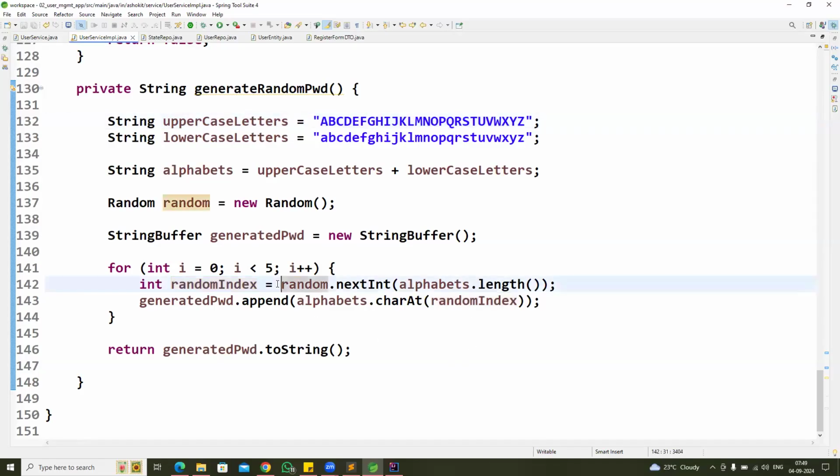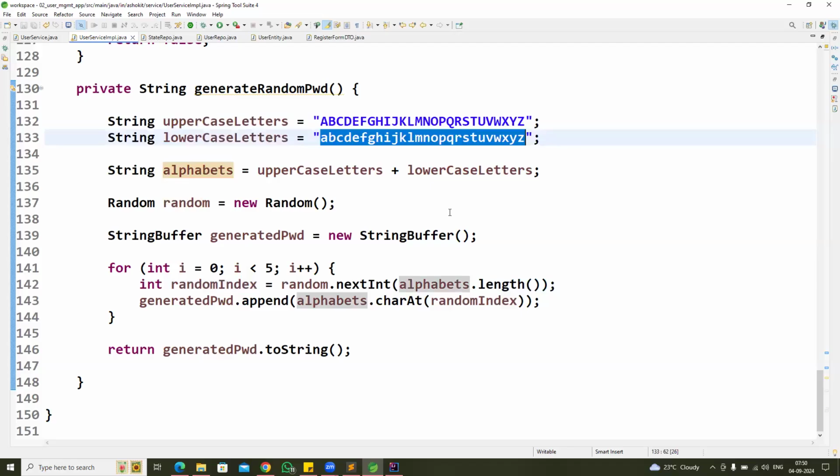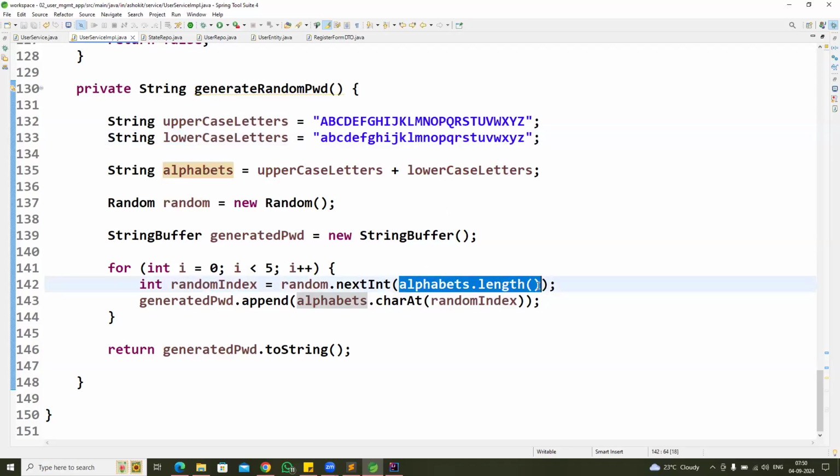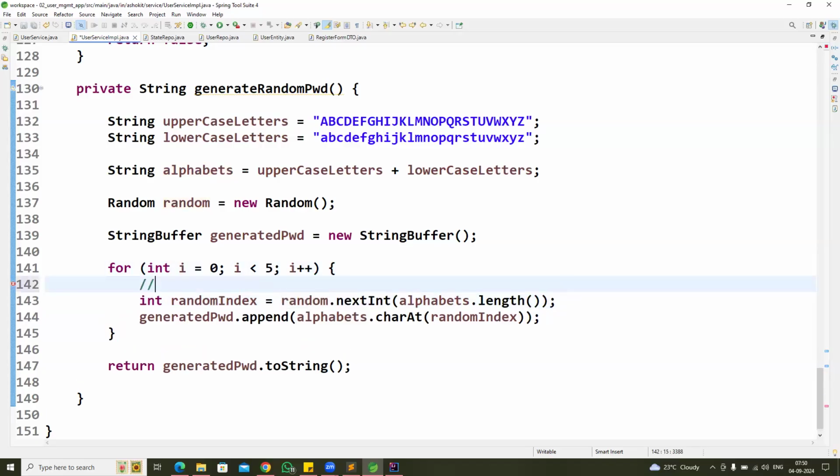Alphabets length is what? Here 26 are available, here 26 are available, so the total length of the alphabets is 52. Random dot next int of 52 means give any number from 0 to 52. Sorry, 0 to 51. It is going to give you the random index.